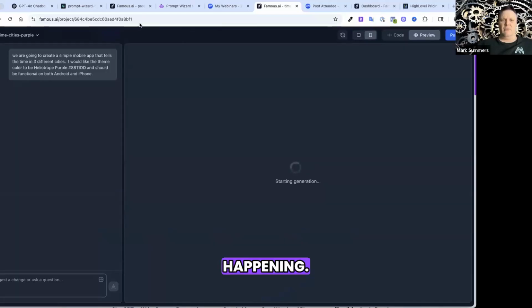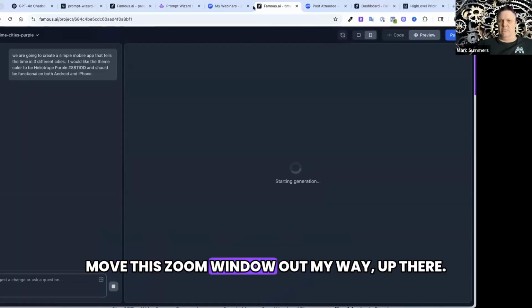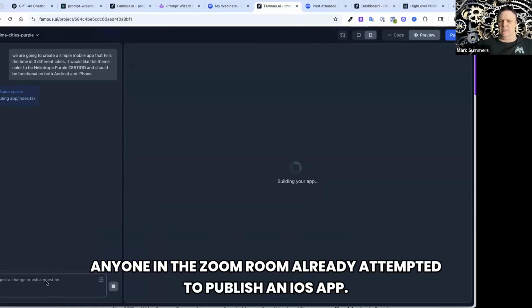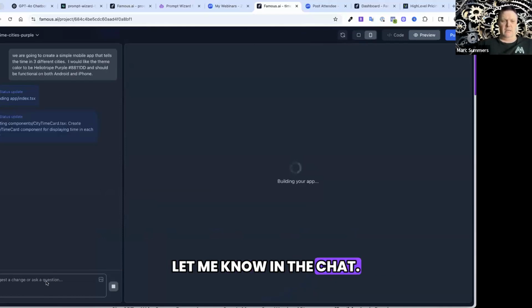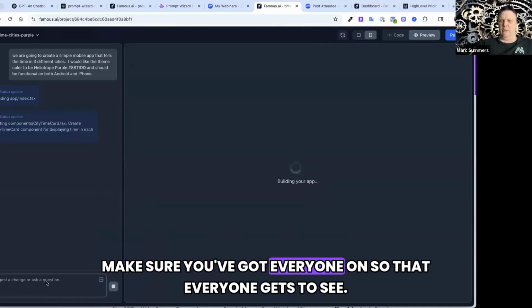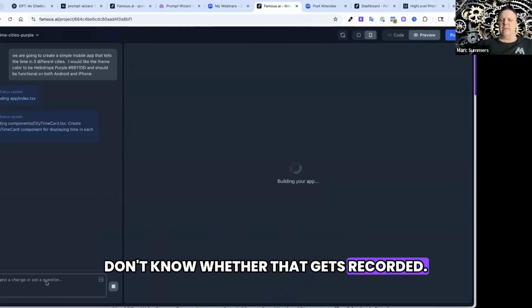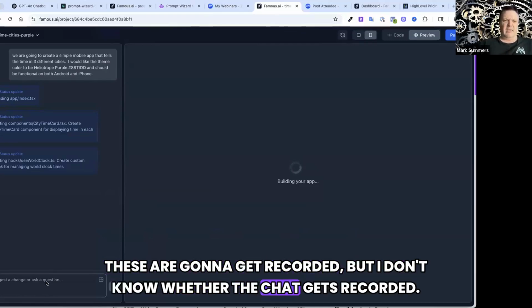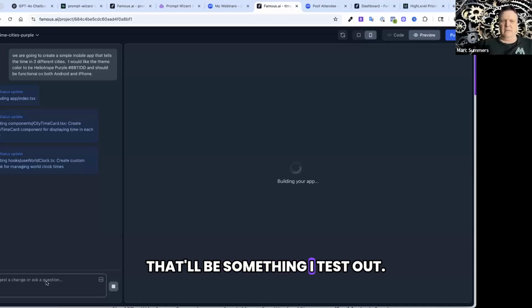While that's happening, I'm going to move this Zoom window out of my way up there. While we're doing that, has anyone in the Zoom room already attempted to publish an iOS app? Let me know in the chat. Make sure you've got everyone on so that everyone gets to see. I don't know whether that gets recorded. These are going to get recorded, but I don't know whether the chat gets recorded. That'll be something I test out.